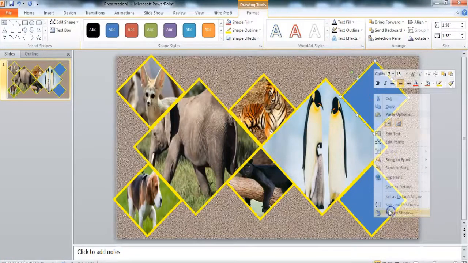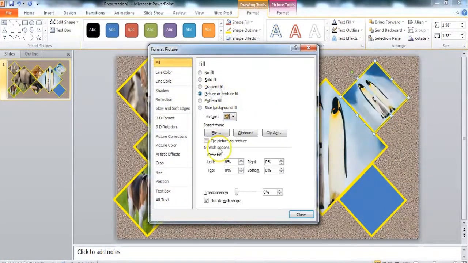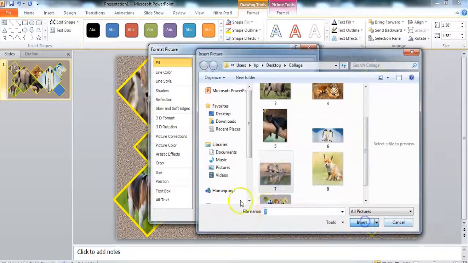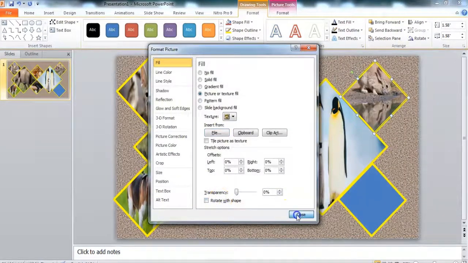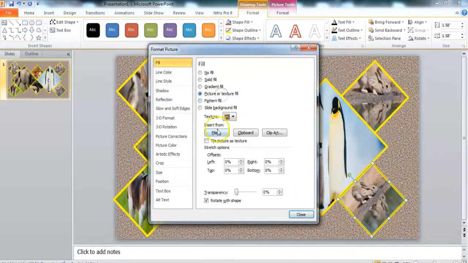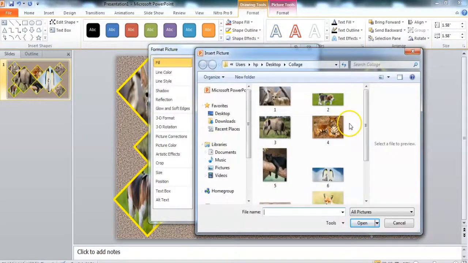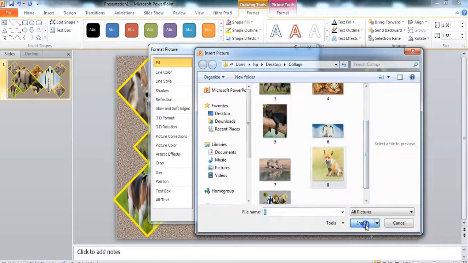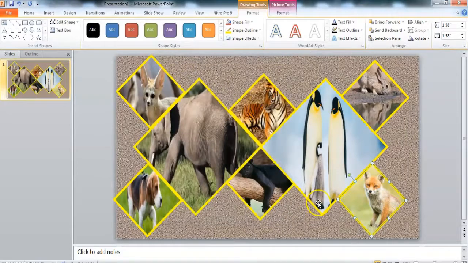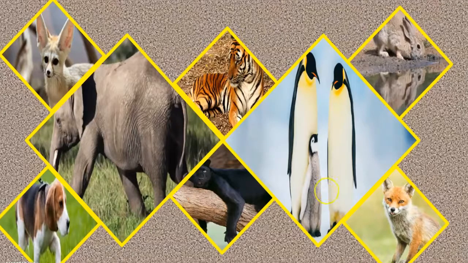again go to format shape, picture or texture fill, select a picture, insert, remove the check mark, close, again format shape, picture or texture, file, select the picture, insert, remove the check mark, and close. In this way you can complete your photo collage, and you can see the output also. It will look like this.